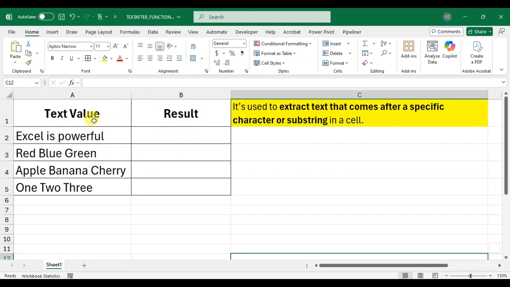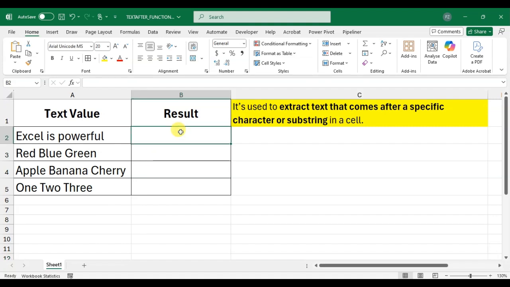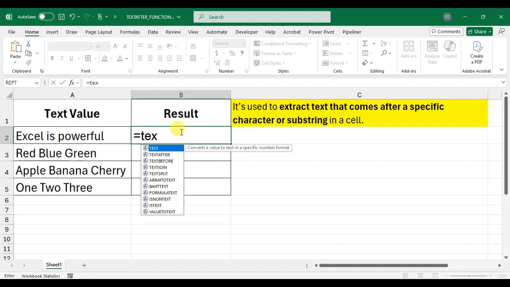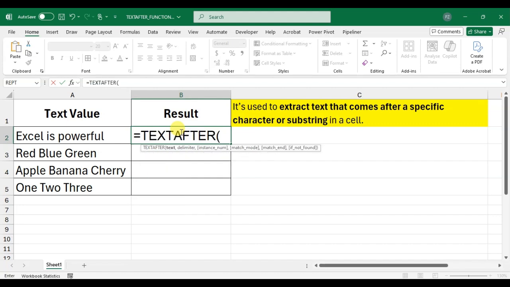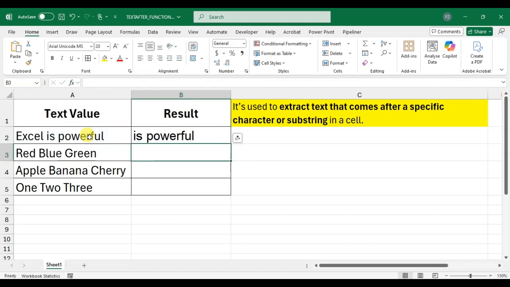Here you can see I have a text value. I select the cell, use the equals sign, and enter the TEXTAFTER function. So I select the text value, then use a comma, a double quote, give a space here, again use a double quote, close the bracket and press enter. That's it. Here you can see the text after is showing.